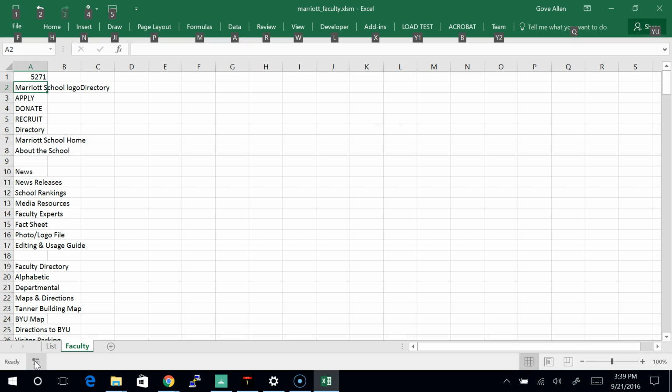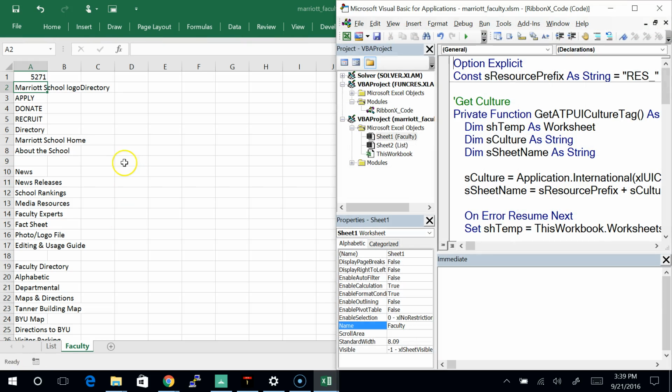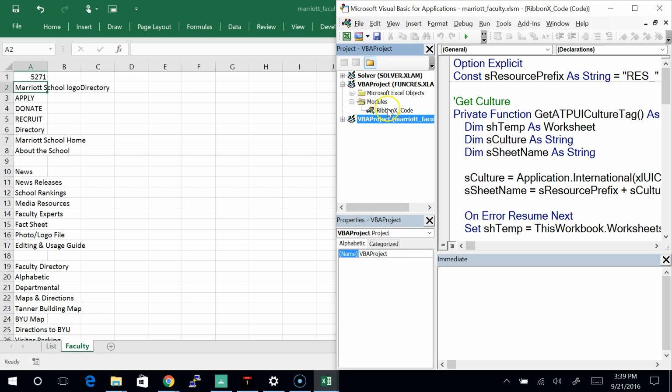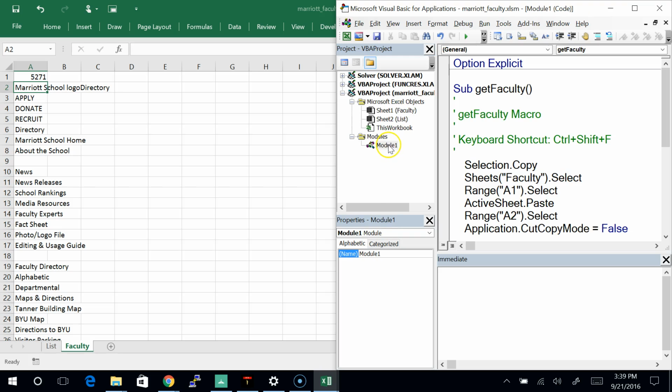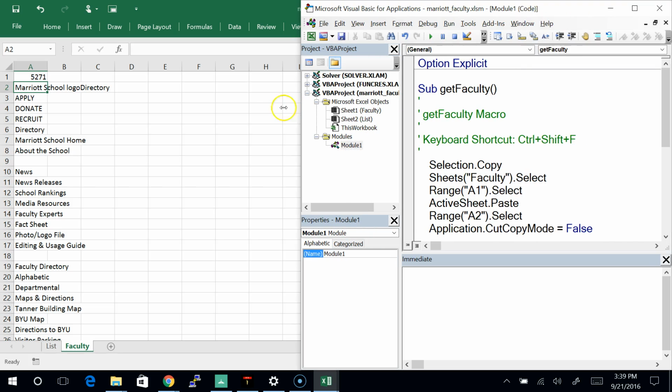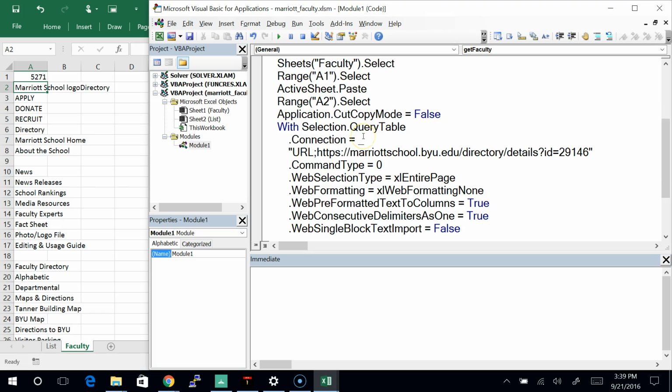So I'm going to come to my code editor, Alt F11, and let's take a look at the modules for the workbook we just created. Marriott Faculty, Module 1. Here it is. Remember that if you're on Excel 2013 or 2016, you get this line, command type equals 0. So we'll go ahead and get rid of that.